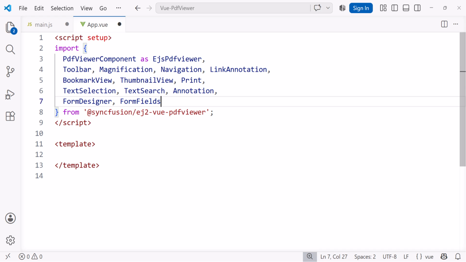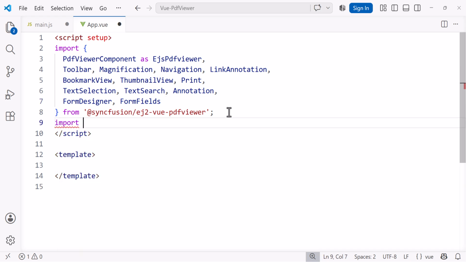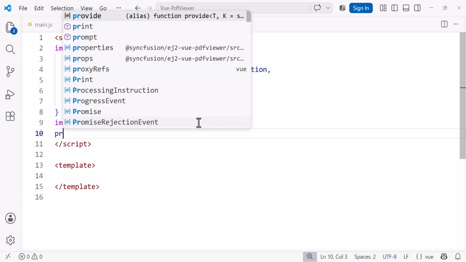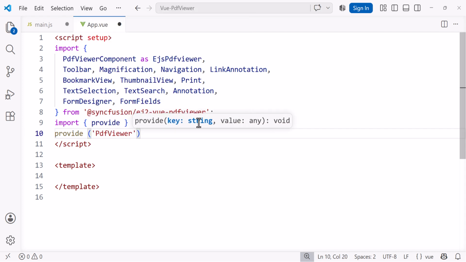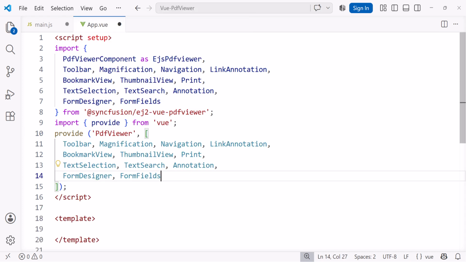After importing the required modules, I import the provide function from Vue. This function registers the PDF Viewer services available to the component. Next, I configure the provide method with the key PDFViewer and pass all the required services in an array. This step activates the corresponding features in the PDF Viewer.